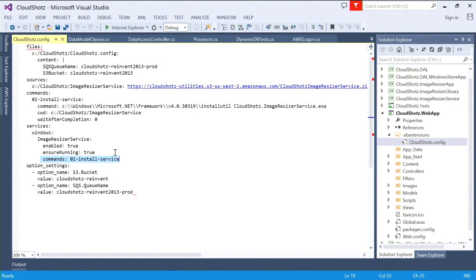It wouldn't be installed. And then the last section we're using here is option settings. You can set all sorts of settings to change the behavior of how Elastic Beanstalk works here. You can also add key value pairs to your web config through this mechanism. And that's what we're doing here. We're adding an S3 bucket and the queue name for our queue.